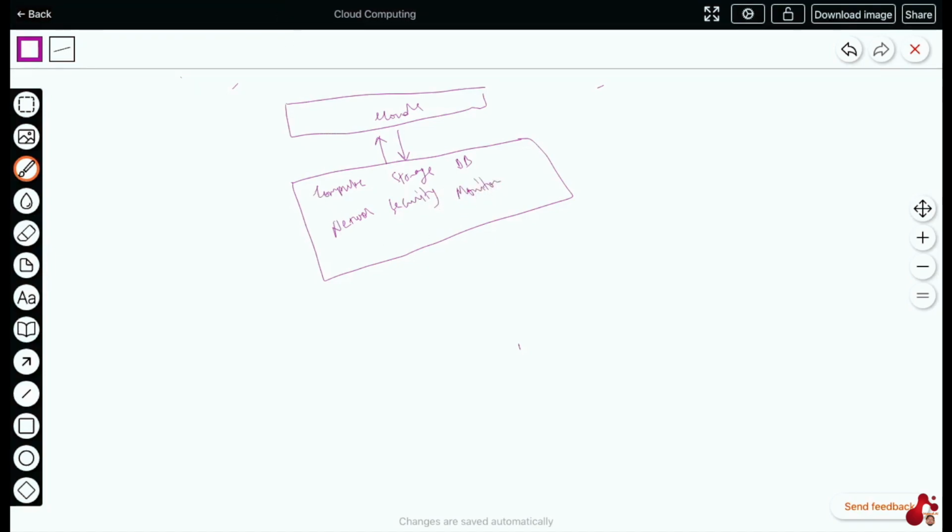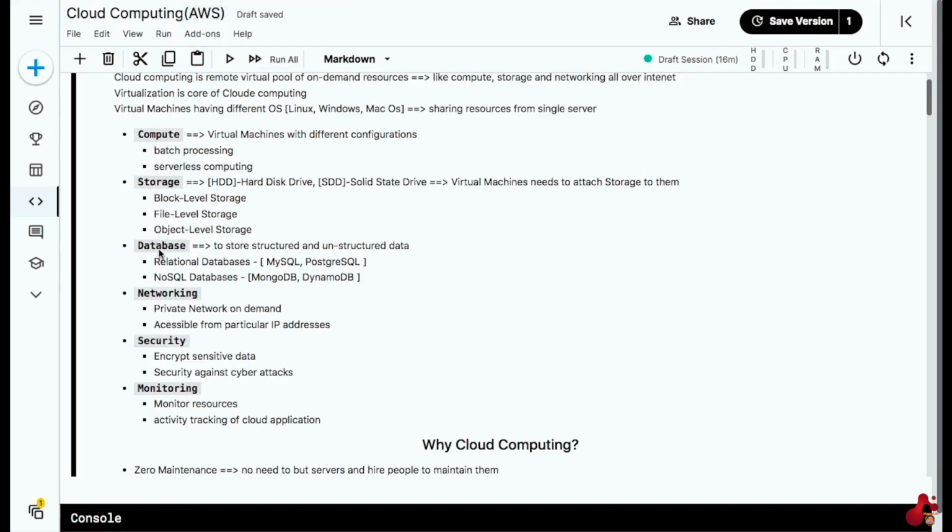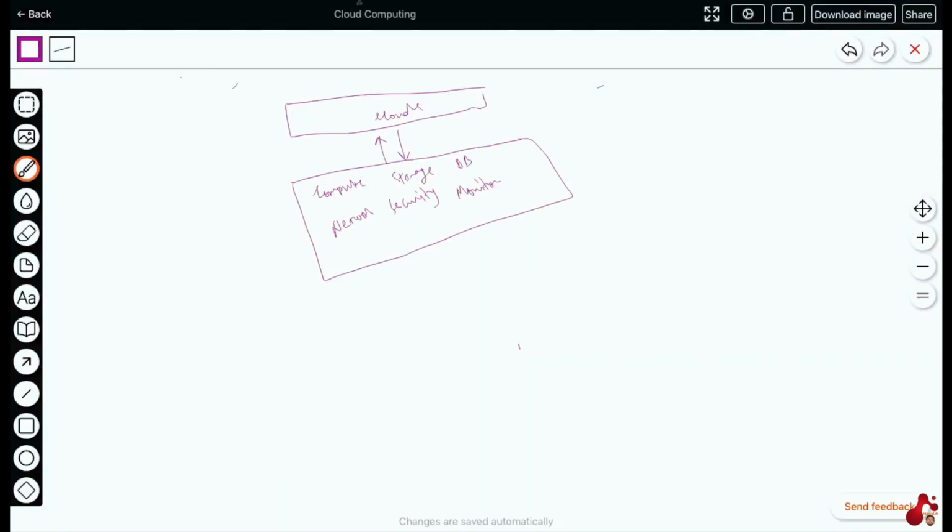So as I will map it over here: compute, storage, databases, networking, security, and monitoring. In compute, you can demand different operating systems first. You can demand maybe macOS. Remember, this is a virtual machine. Your cloud provider is providing you a virtual machine, and in the compute part you want the operating system.